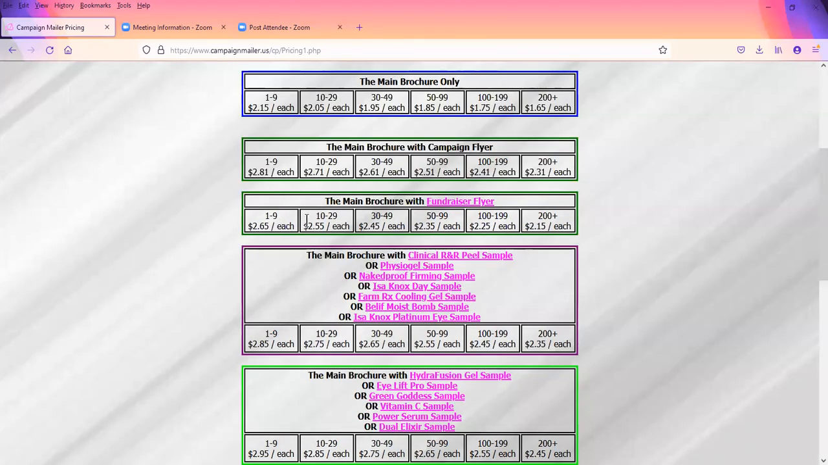And then they also have it where you can do the main brochure and then pick a sample to put in there. That raises it to $2.85 each. So you are paying 60 cents for that sample to be added into the mailing. So that is completely up to you.